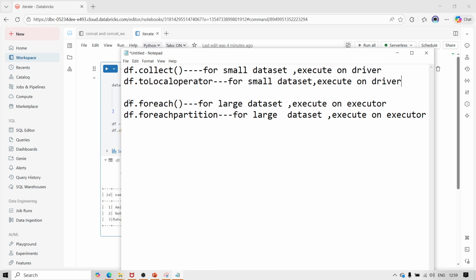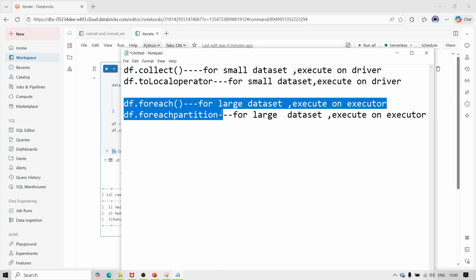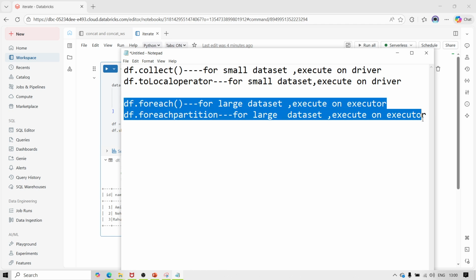And if you have a large data set, like maybe 20 GB, 40 GB, or 60 GB, at that time we have two options: foreach and foreachPartition. Again, foreachPartition is faster than foreach. Both are executed on the executor, and both are for large data sets. We will see foreach and foreachPartition in the next lecture. So in today's lecture we are going to see collect and toLocalIterator. Just remember: small data set, collect and toLocalIterator.